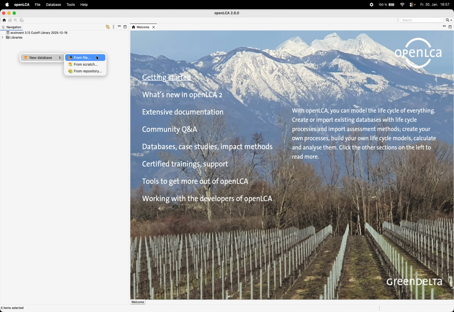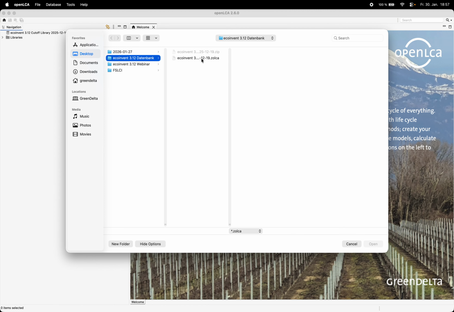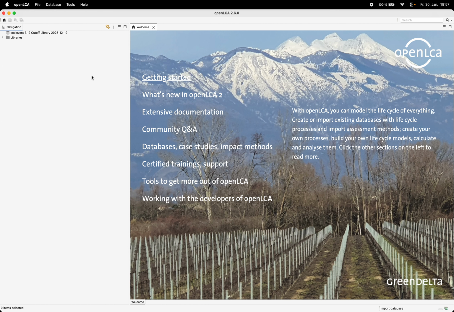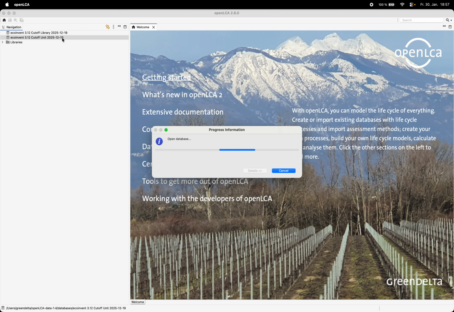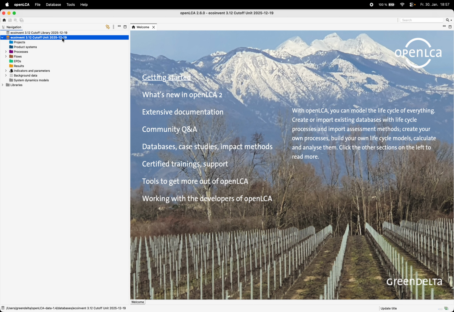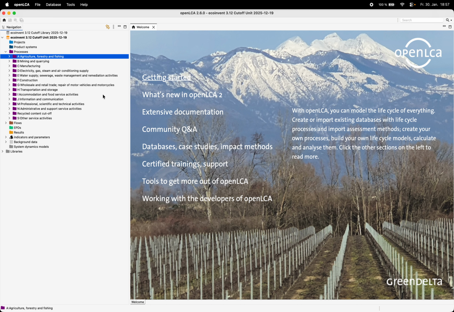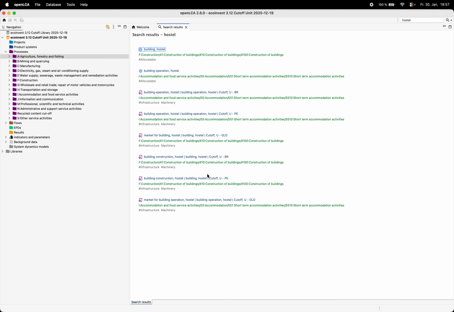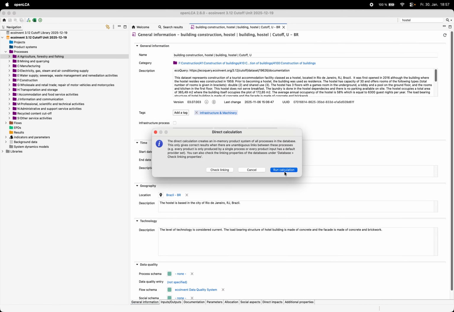So let's start with importing a new database from file. You have downloaded the ecoinvent database and it takes just a few seconds. Here you have it. You can directly open it and then you are inside the ecoinvent database. The import and opening just takes a few seconds, and then you have access to all the processes. So let's search for a process, a hostel in Brazil, a whole building. It's an old process, but I just take this as an example.